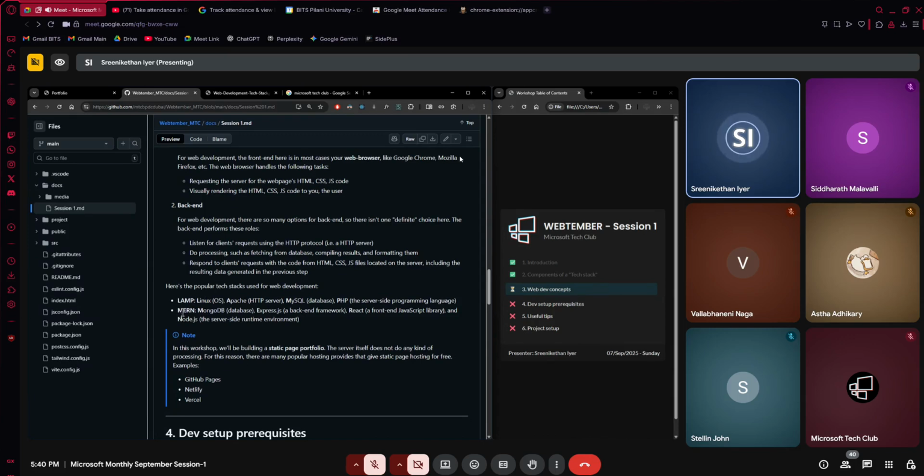The second tech stack, which we'll be learning today, is called the MERN tech stack. You can just Google for web development tech stacks. There are hundreds and hundreds of them, but really only a few that are popular, right? The MERN tech stack stands for MongoDB, which is a database software, and Express.js, which is a backend framework. Express.js also has HTTP server functionality in it.